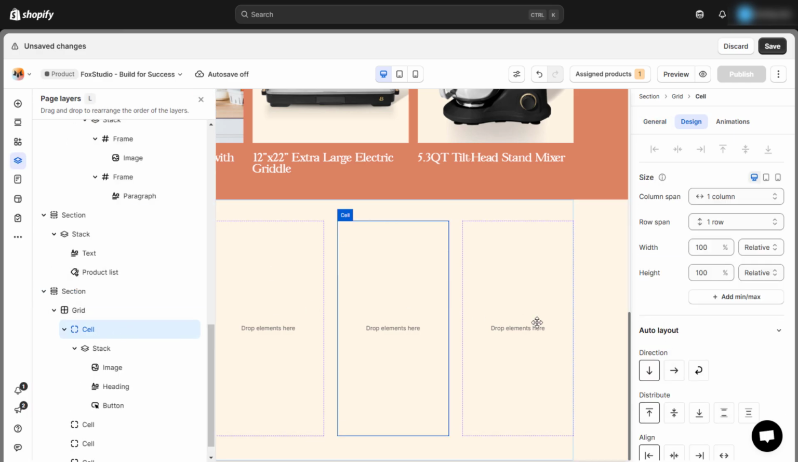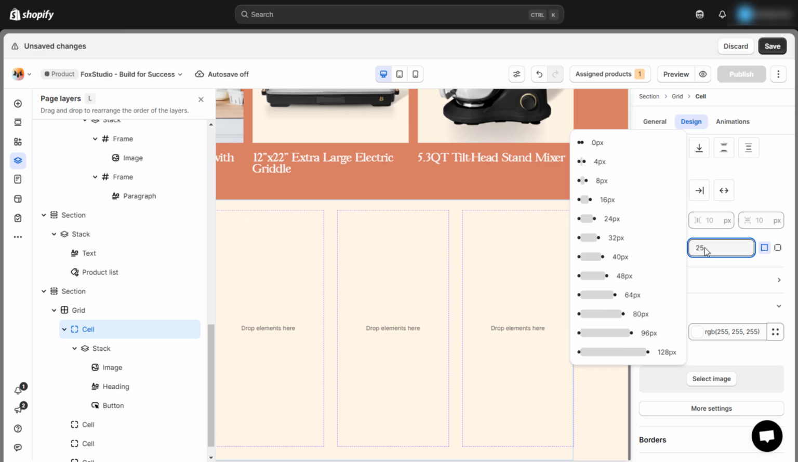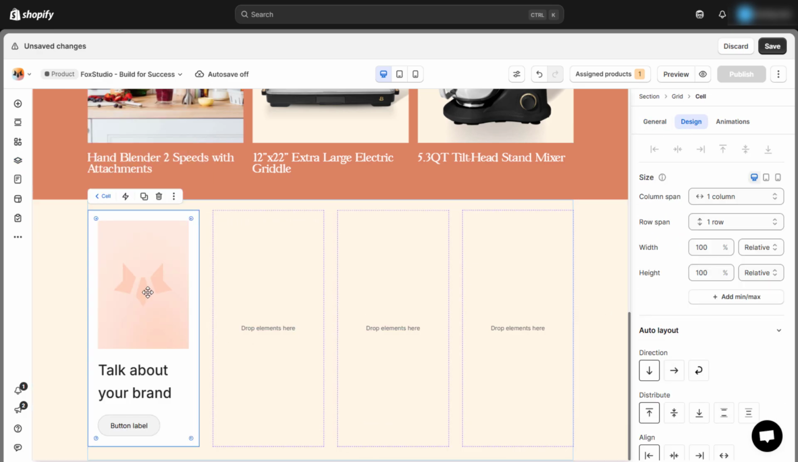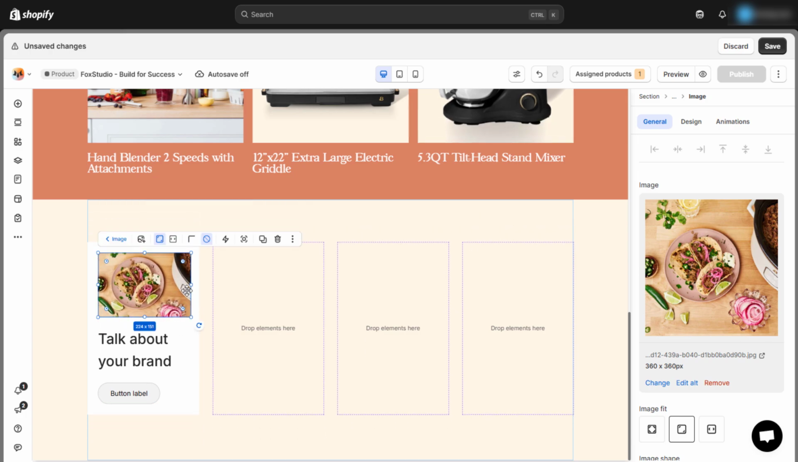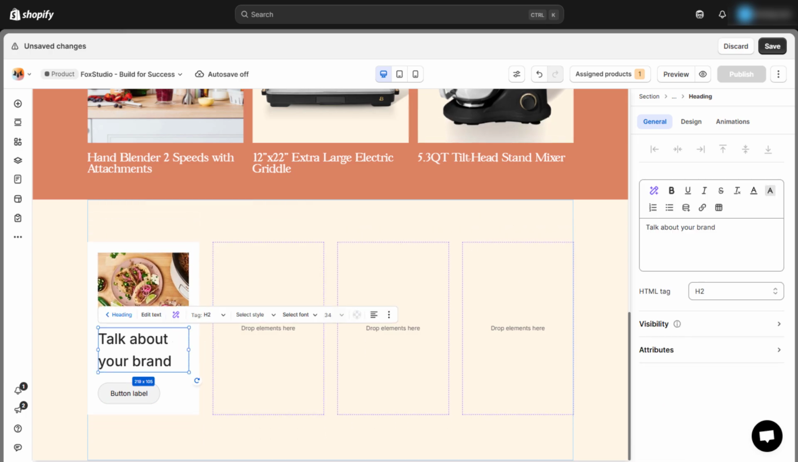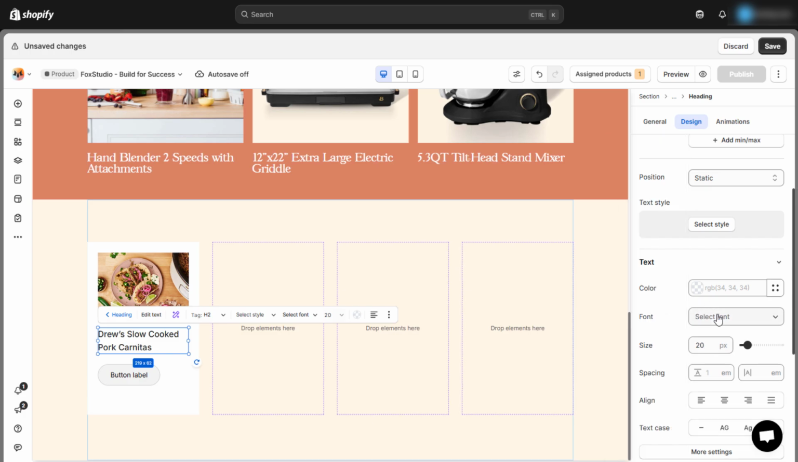The rest of the work for this section is now simple. Just add images, content for text and buttons. The fill bounding box setting is ideal for images. And then, customize the font and button styles to complete this first block.